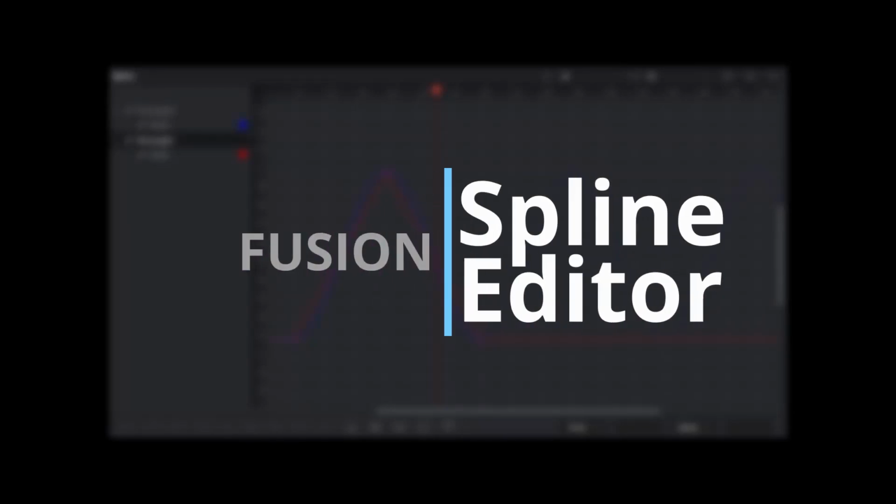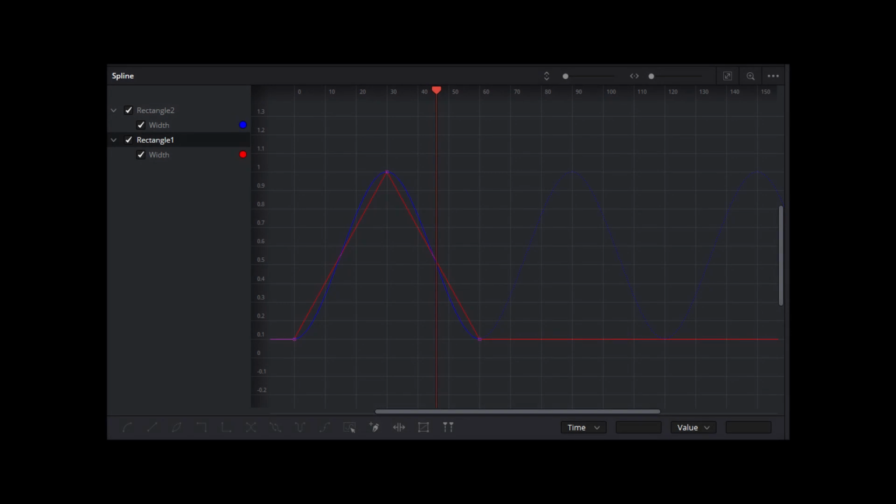Hey everyone, today we're going to be looking at the spline editor in some detail. And the spline editor lives in Fusion, but in order to get the spline editor up and running, we have to have something to actually keyframe, to do some animations upon. So to do that, we're going to start in the edit page.